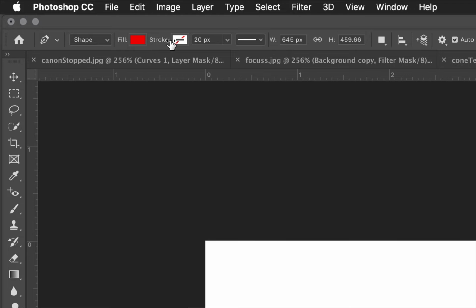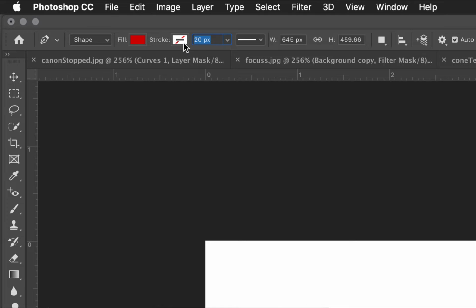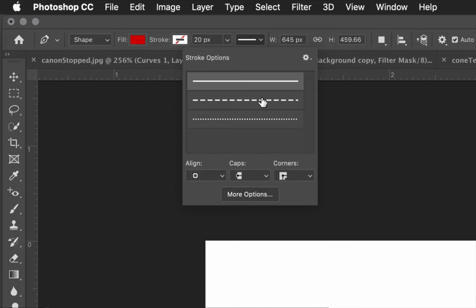So notice that if I have this red line through here, that means that no stroke will show. I can do that with the fill too. So now nothing will show. It'll just be a path. Let's put that back to kind of a red color. Then here we have the size of the stroke, which is 20 pixels, and then you can play around with the stroke. So the stroke is the line on the outside of a path.